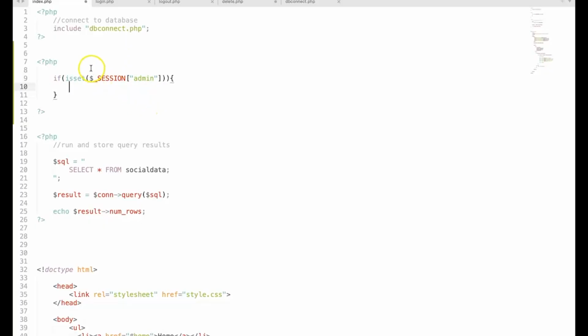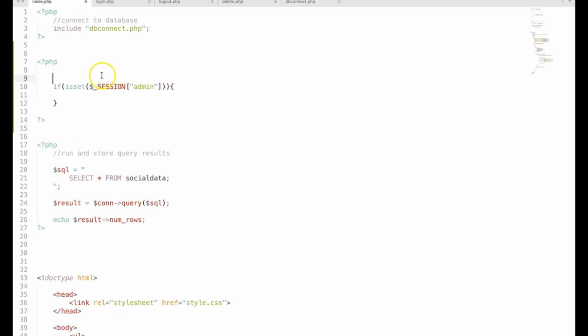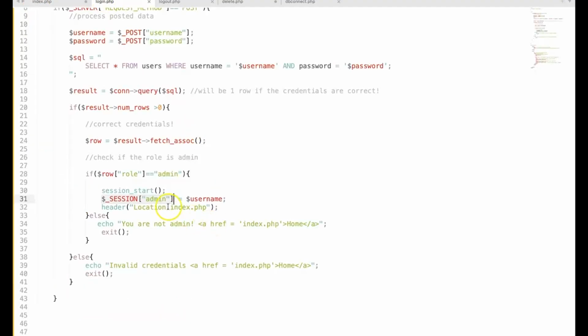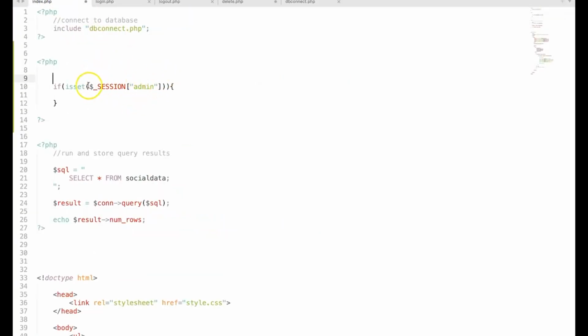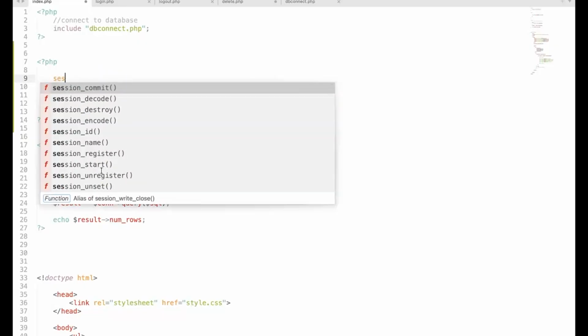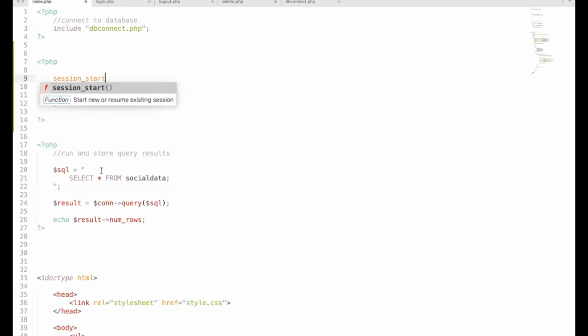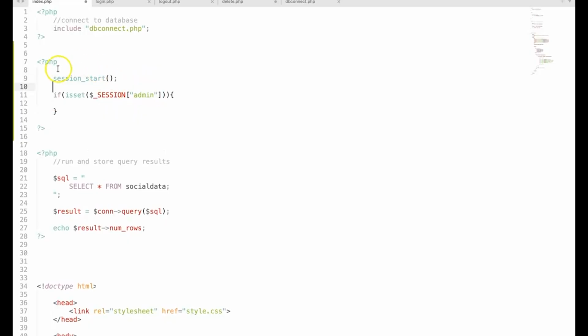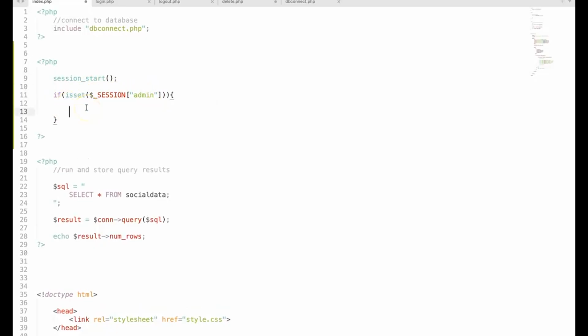Oh, by the way, I forgot. To start accessing the session variables from a new web page, remember we created that session variable in login.php, but in index.php, we want to use it. We want to look at it. So we need to do a session start. Once we've done that, we're connected to the session, and then we can look at any variables that might be available. So start a session. If there's a session variable called admin, that means we're logged in.